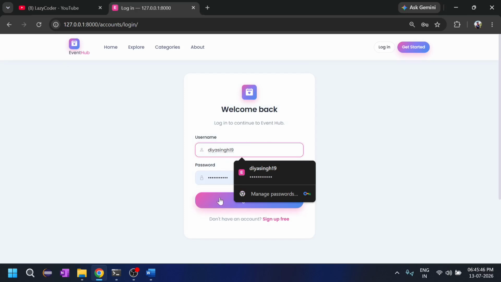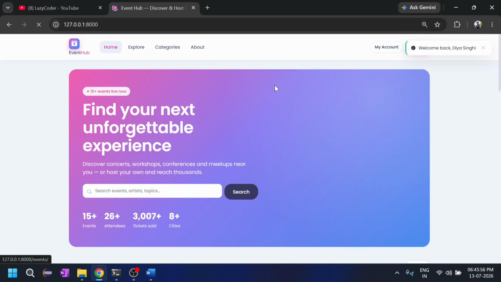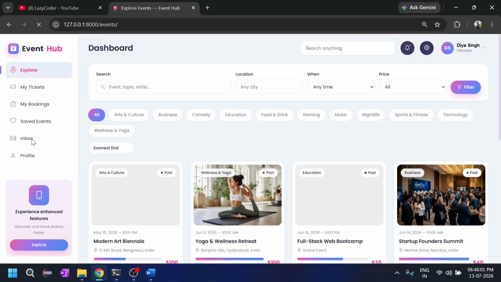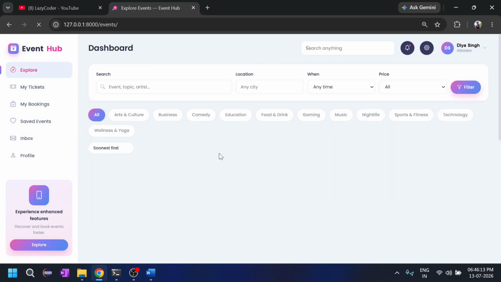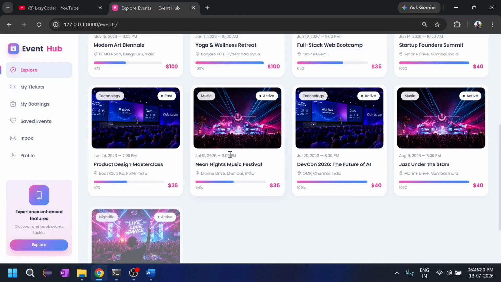Okay, so let's log in as Diya Singh again. Let's go to my account again and go to the inbox, so that we can see whether the "I will subscribe" message is coming here, right? Now I will go to any event and book the tickets. So let's click on explore. Select, this is all the past, right? So this is the active one, right?